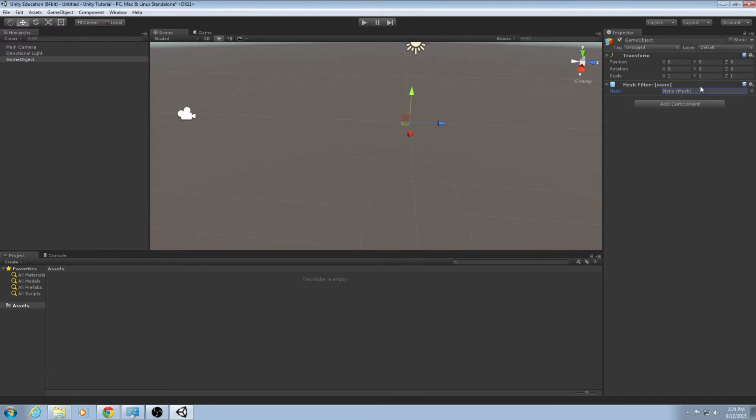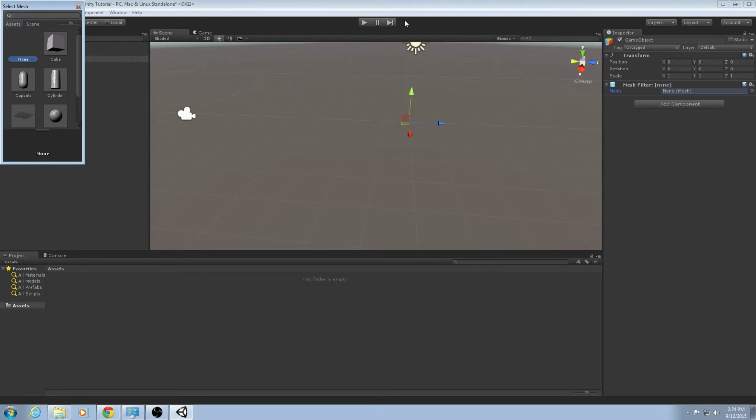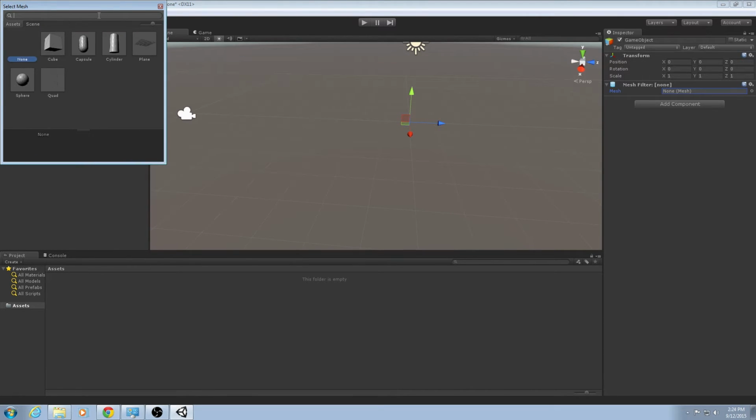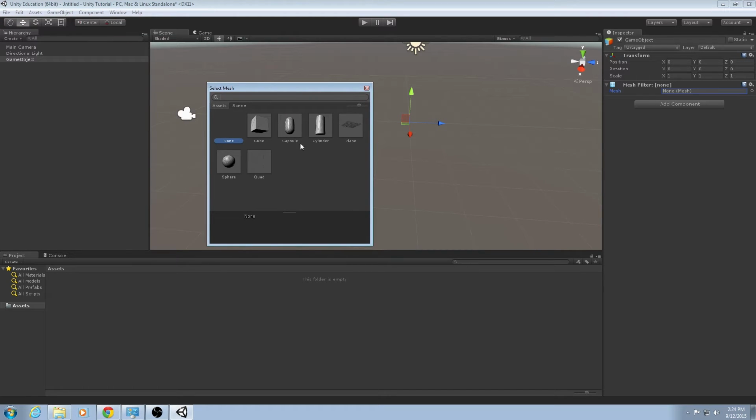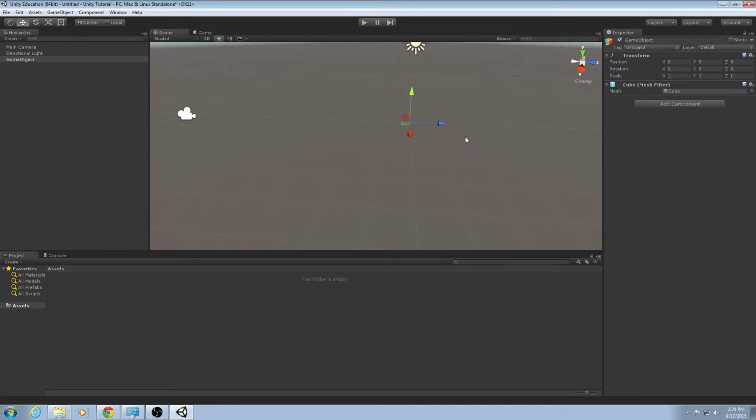We'll get more familiar using Unity's UI now. We can hit this little target to the right of mesh, and it'll bring up a window for us that allows us to select a mesh. For now, let's just pick a cube because it's pretty basic. These are a bunch of built-in ones. So if you double click it, then cube will appear here in your mesh.